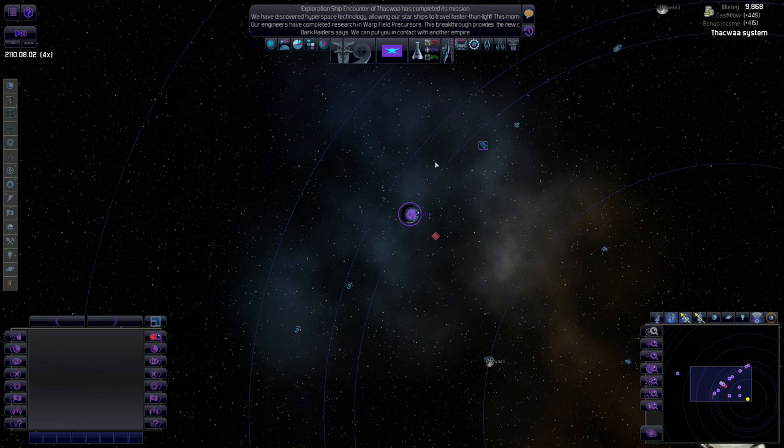And hopefully our ships will start getting retrofitted here. I want to go out and start exploring some of these systems around us. See what we got.